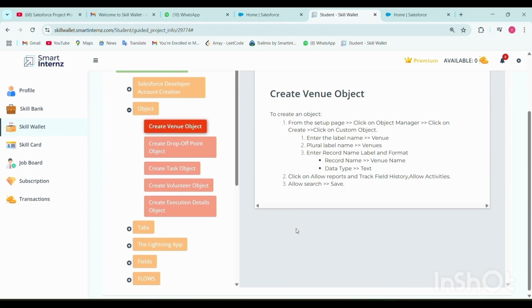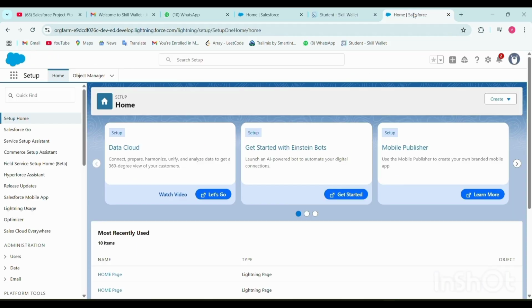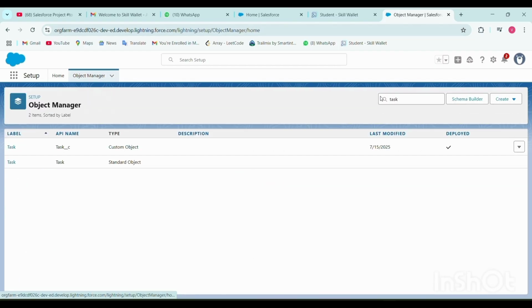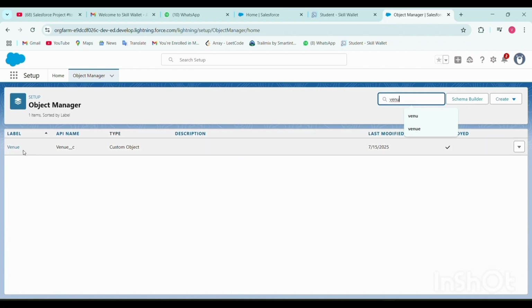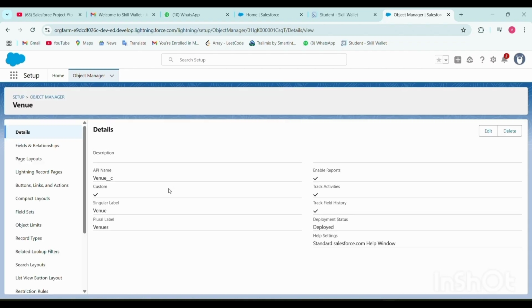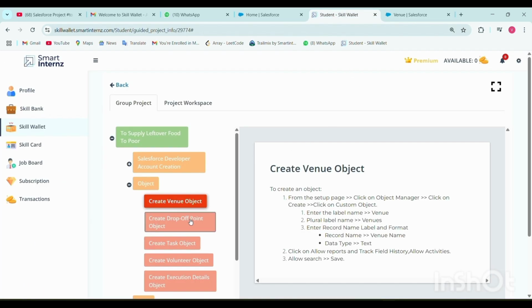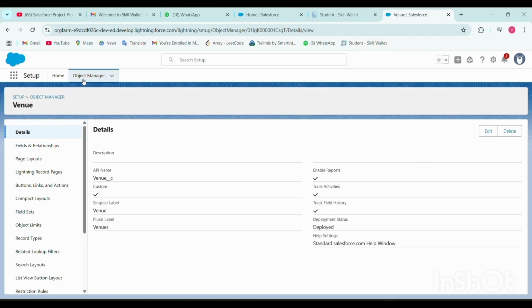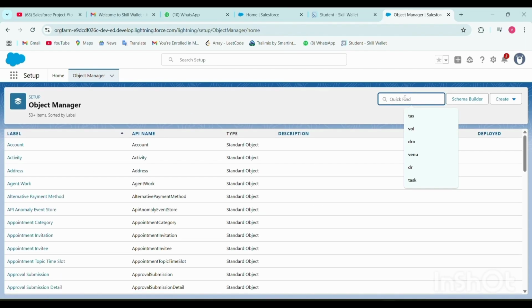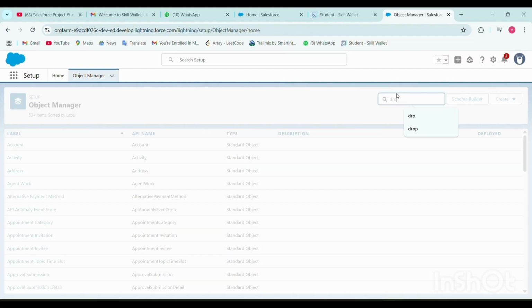Moving on to the second step. The second step is object creation. Objects in Salesforce are like database tables that store specific types of data, which we all know. So in this project we create 5 different types of objects. The first one is the venue object, used to find out the location. Second is the drop off point, which gives the drop off location. The drop off point object captures delivery locations and includes a lookup relationship to the venue object, establishing a clear connection between the source and the destination.